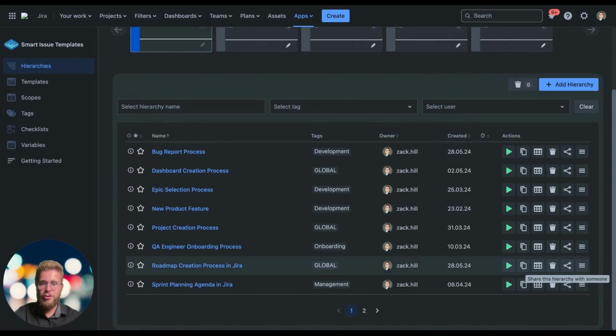We have now just created a hierarchy, applied it, tracked it, and then set some enterprise level permissions on it. So if you have very complex processes in Jira that you want to standardize, hierarchies and Smart Issue Templates for Jira Cloud are going to be the perfect feature for you. So I think that's all I want to show today.